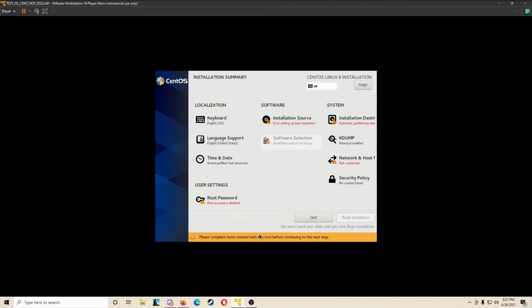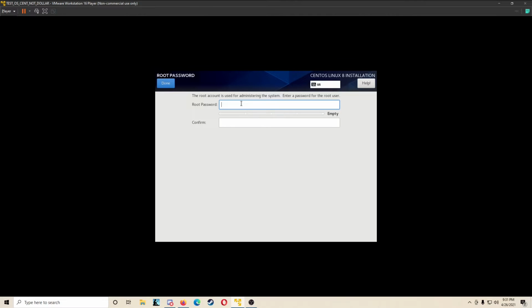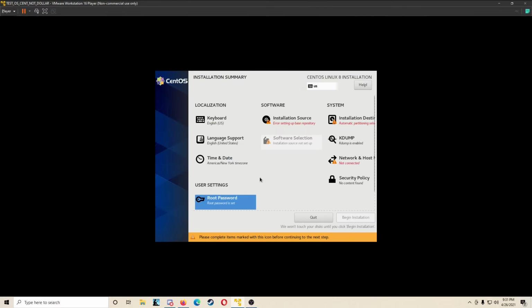Installing CentOS is like starting a scavenger hunt, but imagine if you didn't know anything about what you were looking for and you needed to rely on the internet to tell you what to do. The first step in the installation process is to set your root password. In this case, we're going to be using fishsticks123.